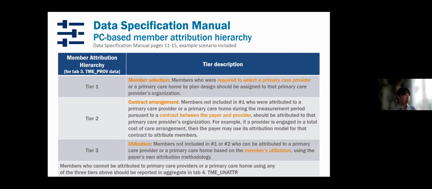that later on. And for members who just cannot be attributed to a primary care provider or home, using any of the 3 tiers above, you can report all of those members, their member months, and their costs in that tab 4, the unattributed tab. So that will be reported.